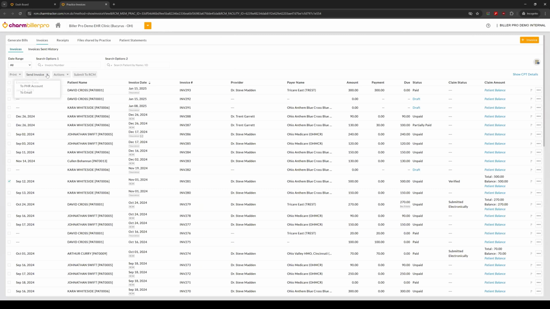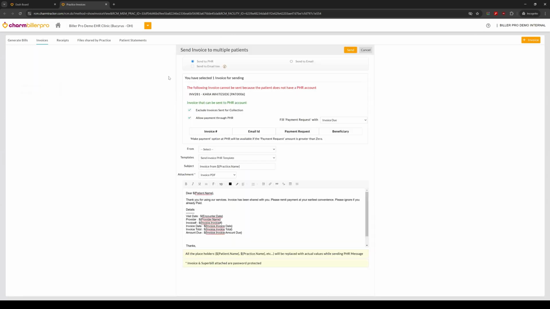We also have the option to send invoices electronically. So we have three options actually. There's only two listed here, but there is a third. EHR clients, patients have patient portals that they can set up, and if they have a patient portal set up, then you can send an invoice to their PHR account. You will also have the option to send an invoice to their email, and it's not here, but there's also an option to send invoices to patients through text. And that's if the practice has text enabled.